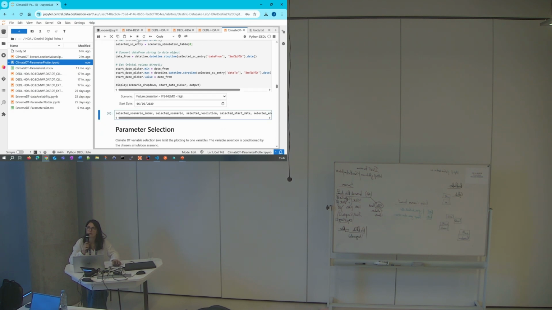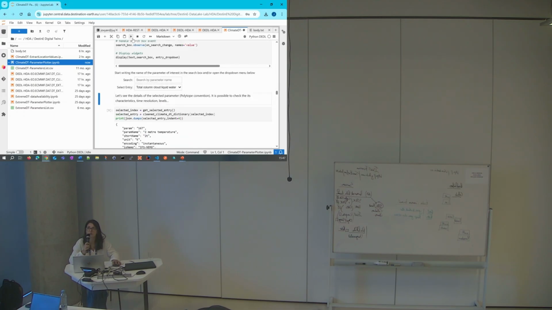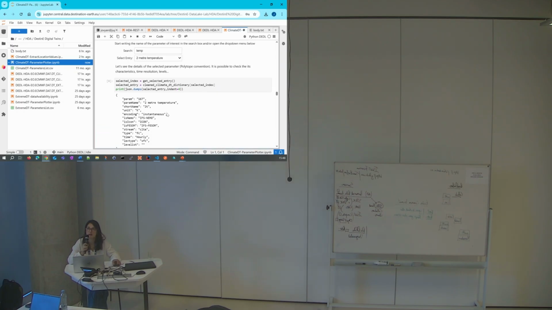Let's go here. So you selected one of the scenarios available for the climate digital twin. And now you have several parameters available for one scenario. You can see all of them here. You can choose one of the parameters. We like a lot the temperature, so we will go for the temperature. And here you can see the payload that you can pass directly to the Polytope API to request the data that you are selecting.